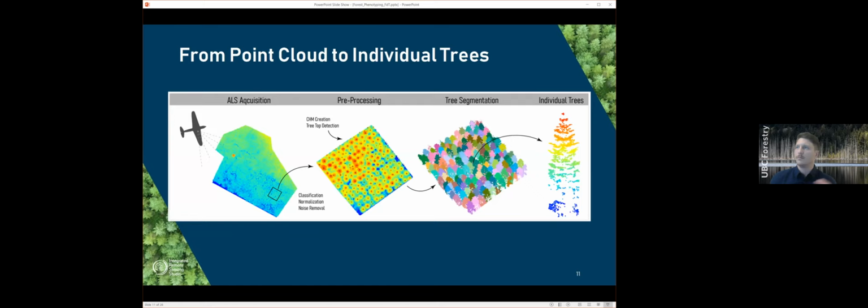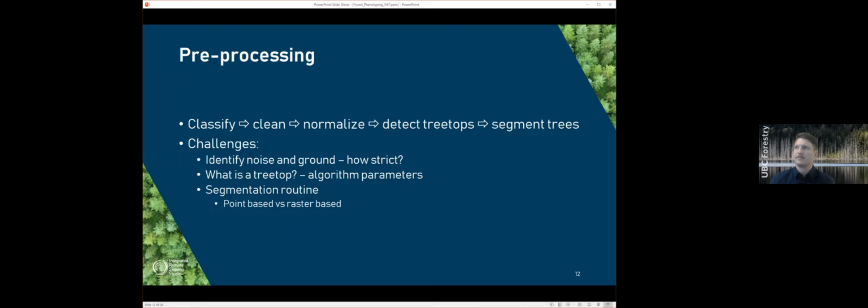But that pre-processing is really what makes all the difference. So this is where we have to classify, clean, and normalize the point cloud for detecting treetops and segmenting those trees. There are challenges associated with each one of these steps. So when we're identifying noise and ground, how strict do we want to be? What are our parameters? How do we define what a treetop is?